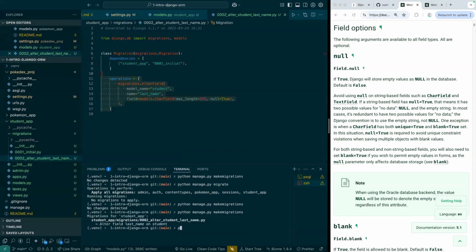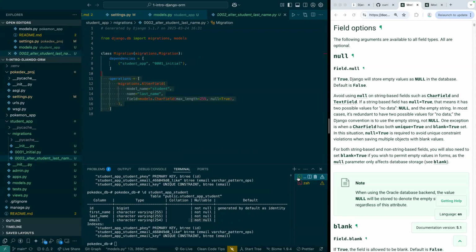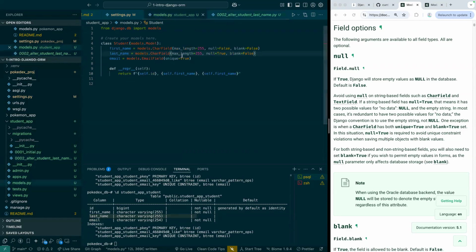And in fact, let's go ahead and do that. And now if I go here to look at my data model, I see that last name can indeed be null, if you'll see where I'm pointing out here. And let's change this back, right? So it turns out that by default for char fields, null is set to false. So I don't need to put that there.